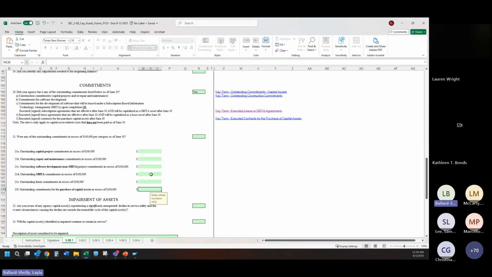And if you have any SBITA or leases that are already capitalized at 6/30, you're not going to report the remaining amounts in the commitments for those. This is just ones you've entered into the lease agreement prior to 6/30, but you haven't actually capitalized the asset or started using the asset. I think that's it for the package. Any questions on that?